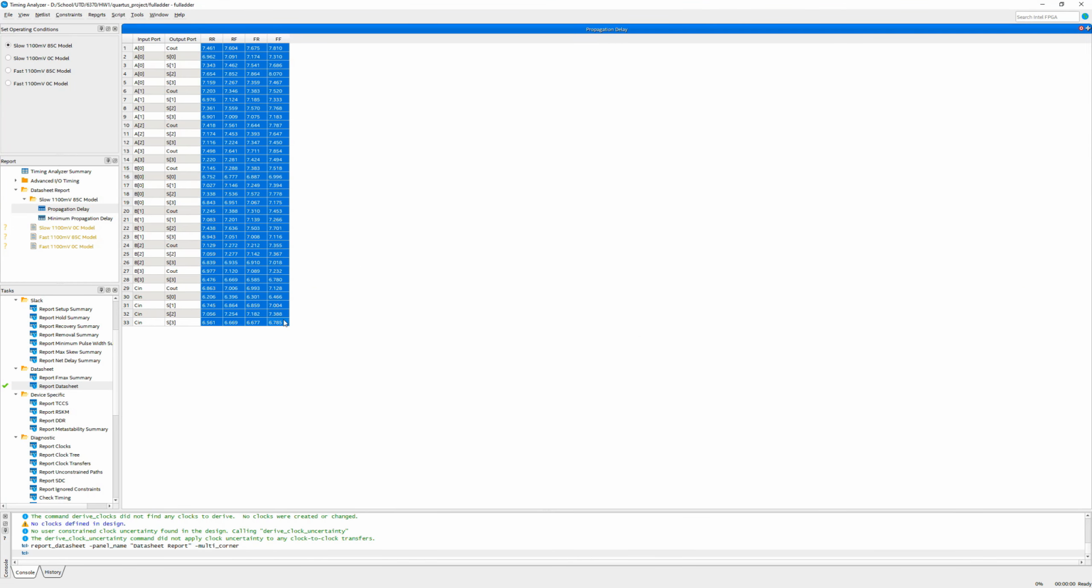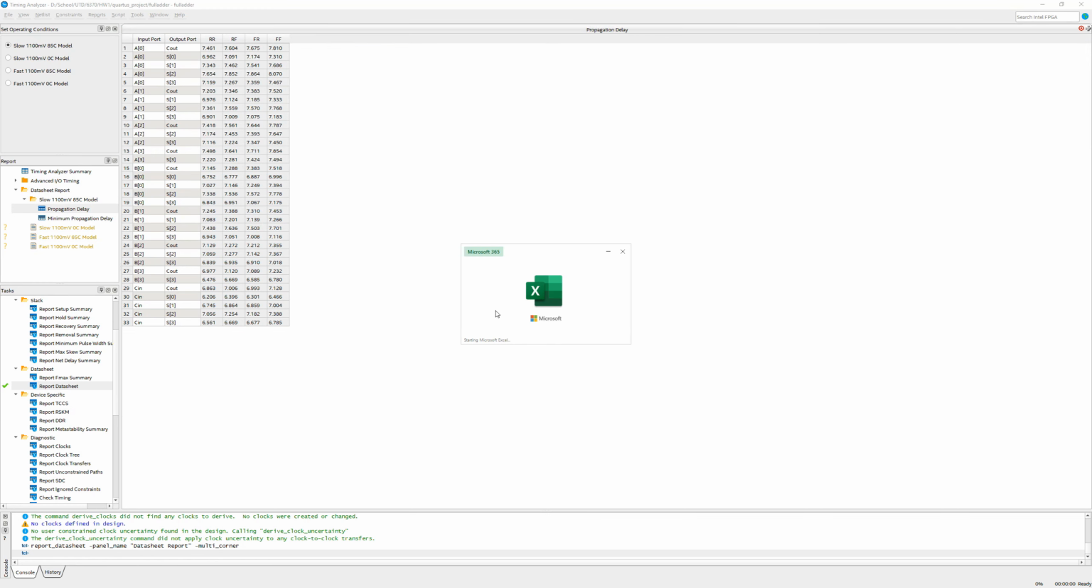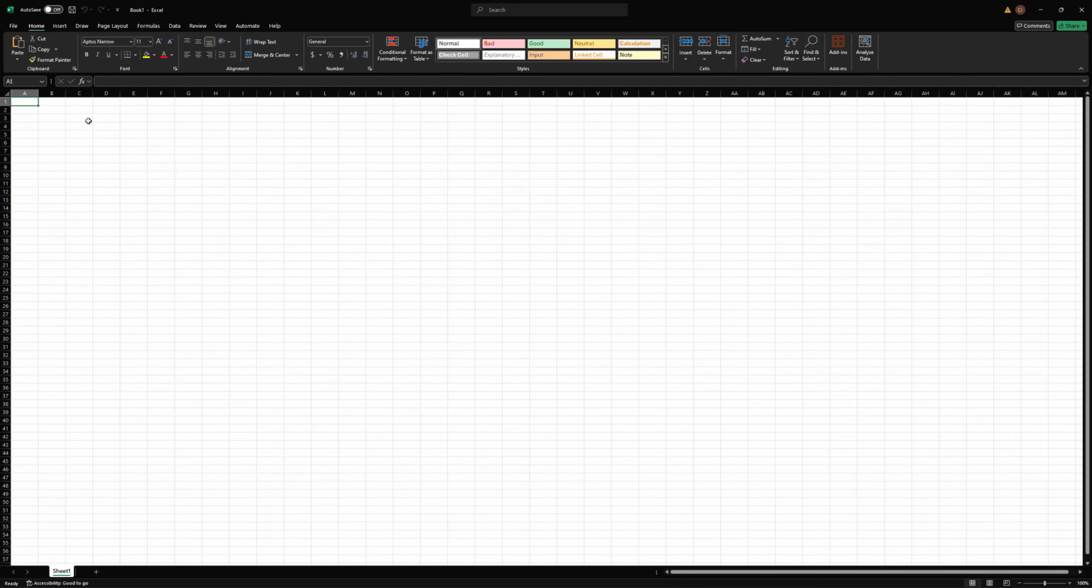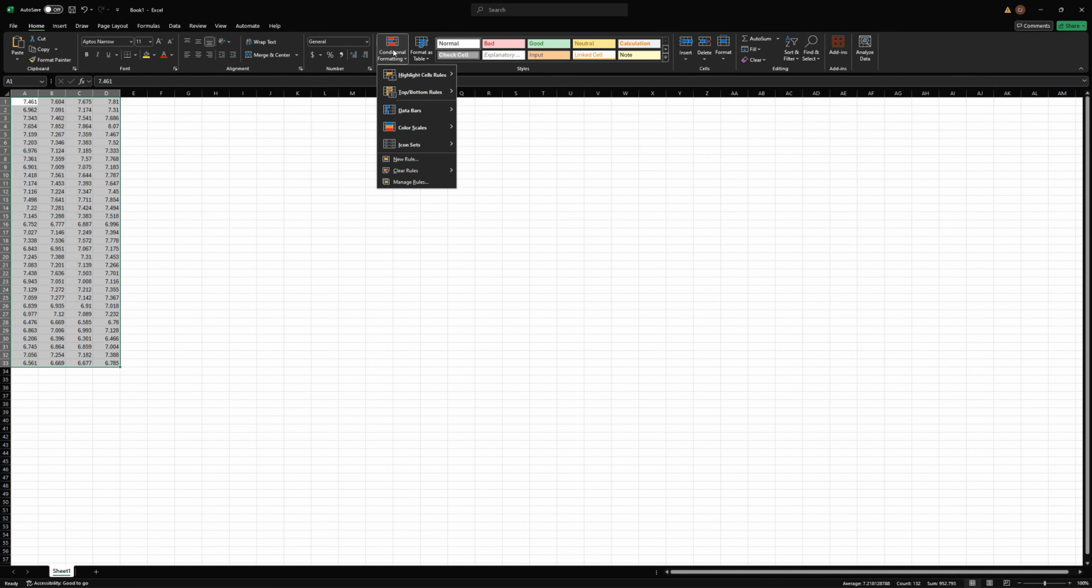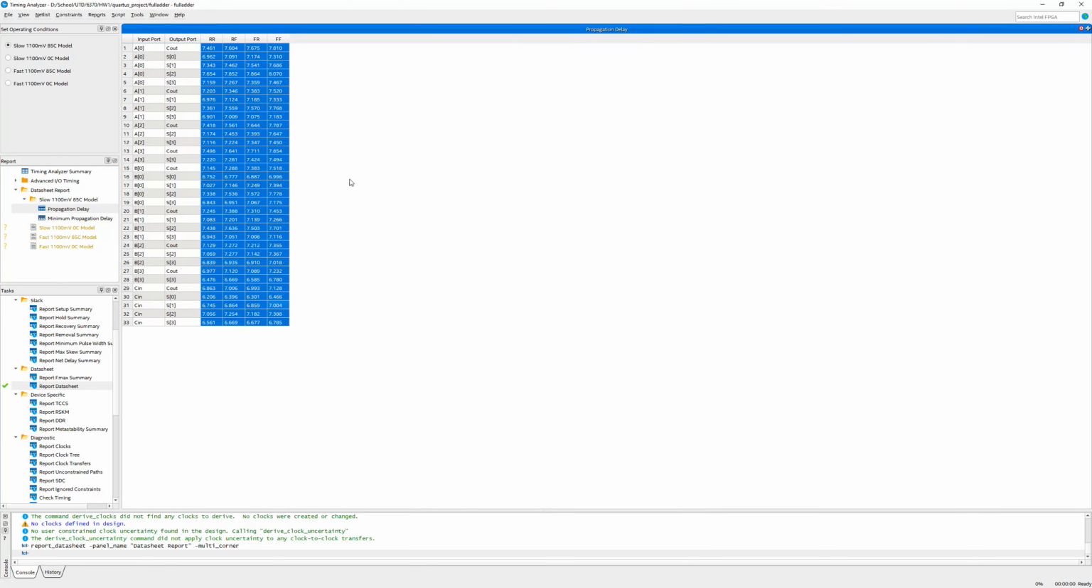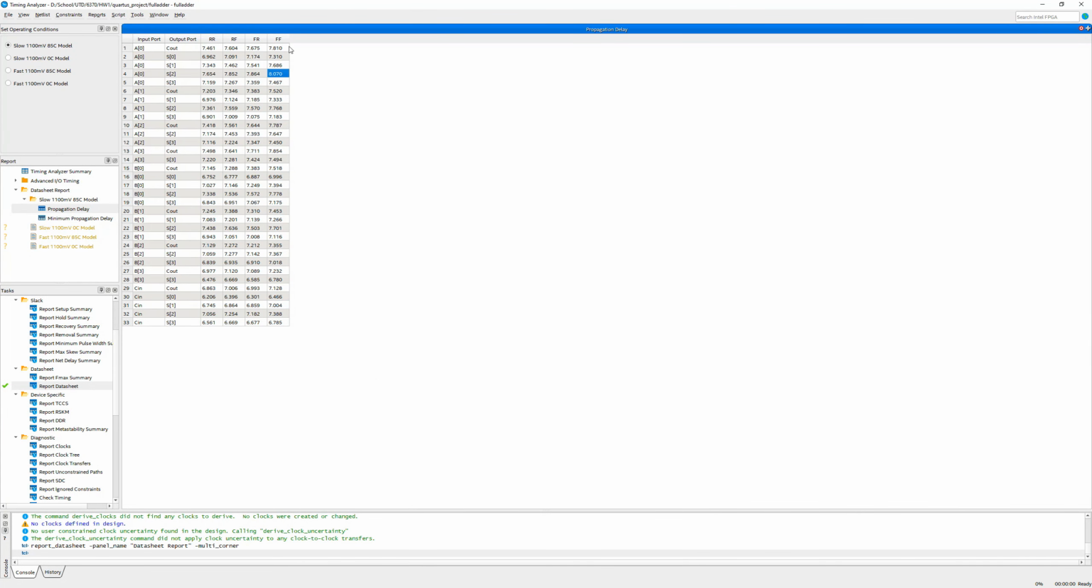So what I like to do is I'll actually copy this and then I'll launch Excel. Just paste it in here, and then what you can do is this conditional formatting, and you can kind of set the scale. And what you can actually see right here is that this is the critical path. Then you can look back at the chart right here. You'll know that from A0 to S2 is the critical path.